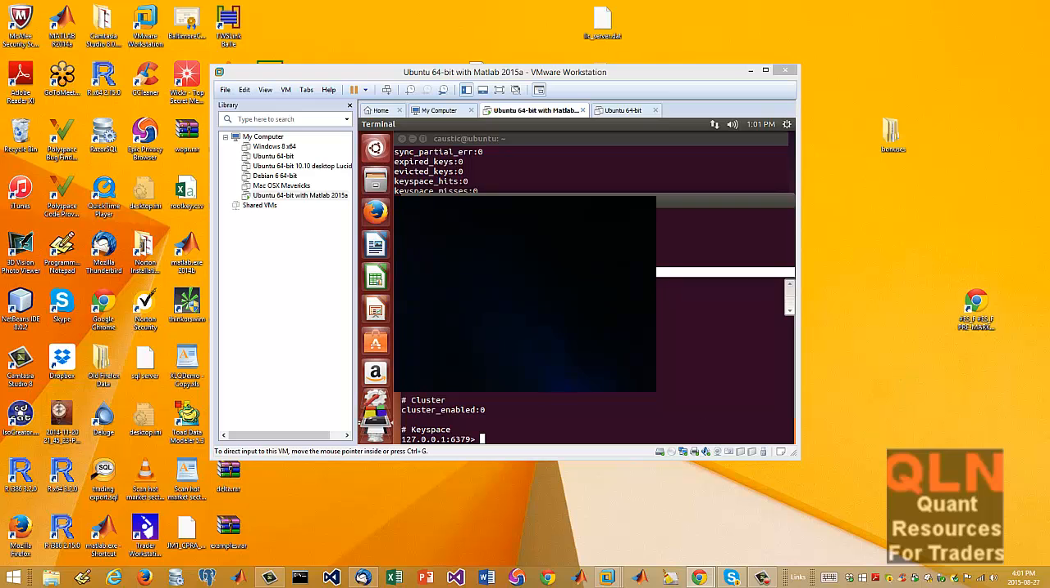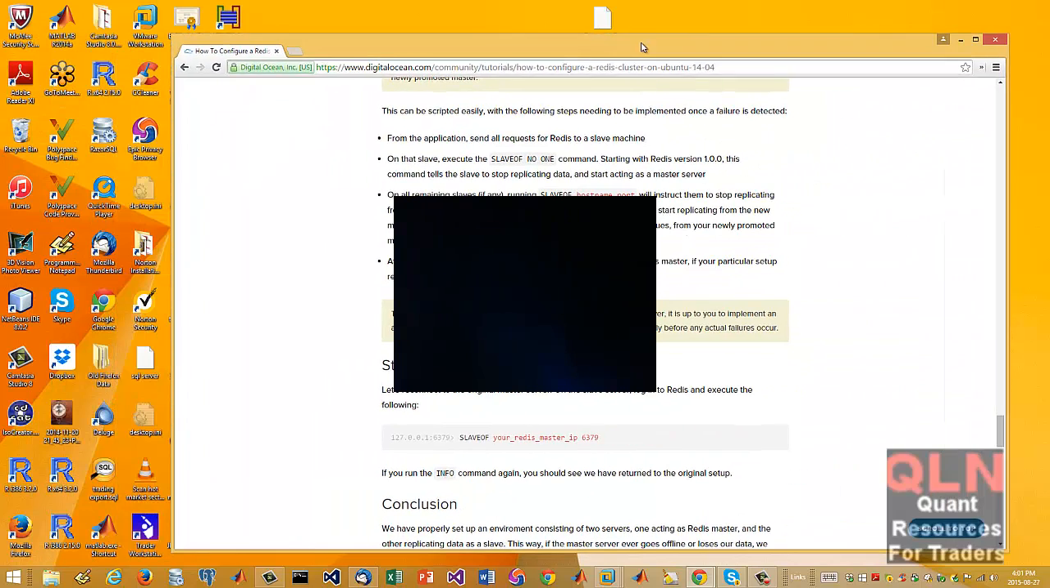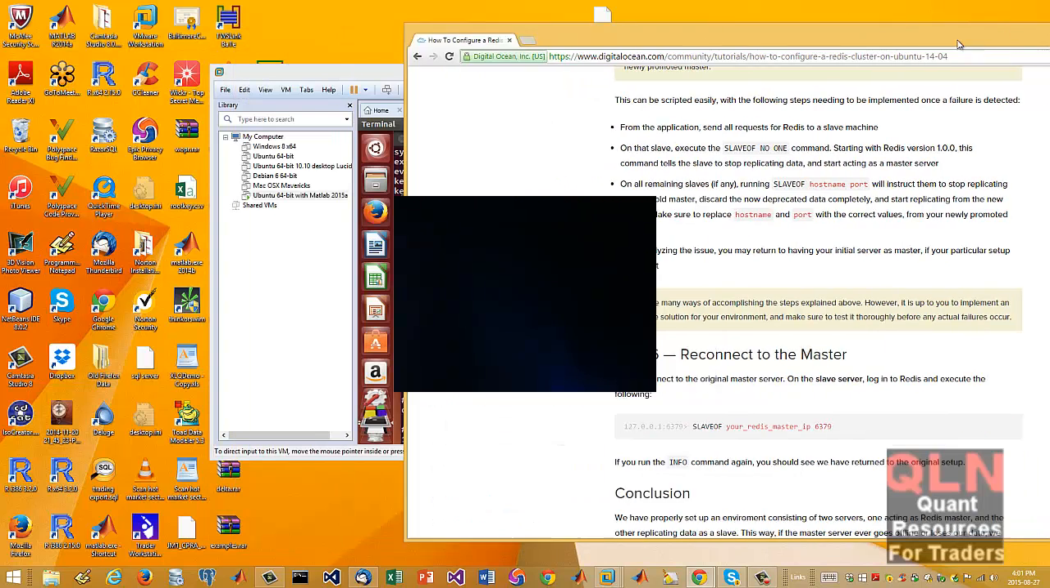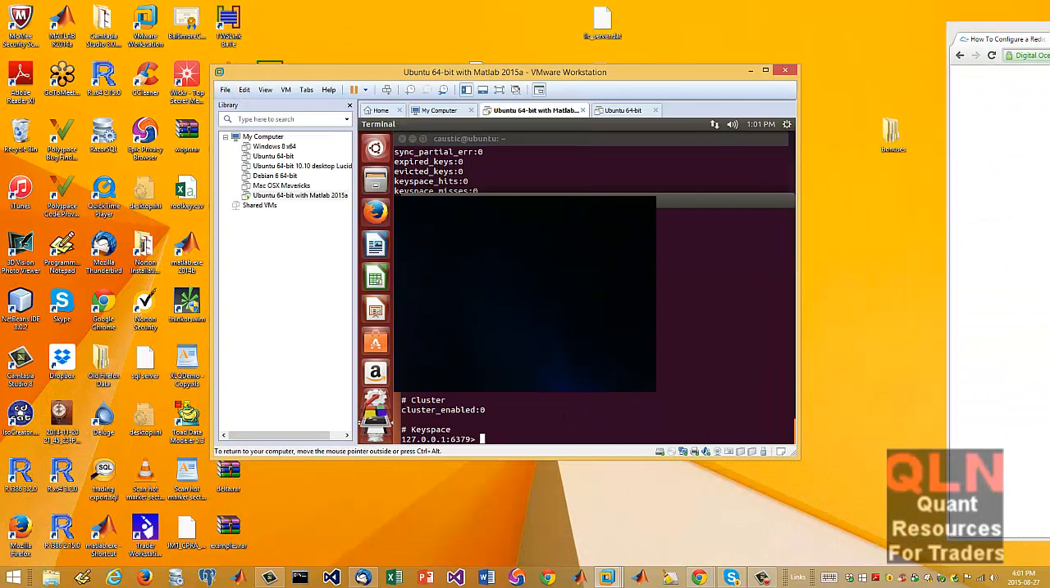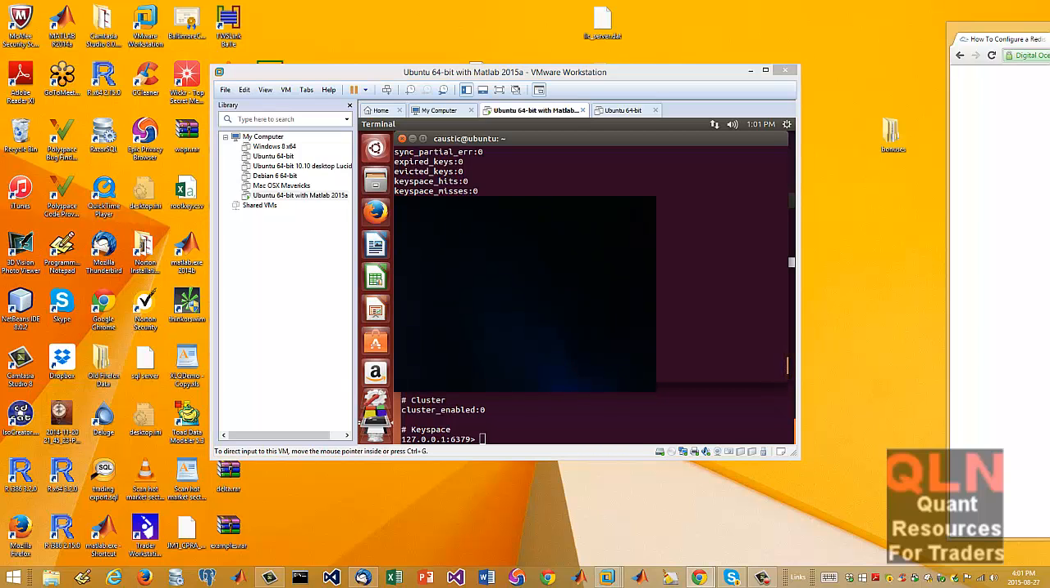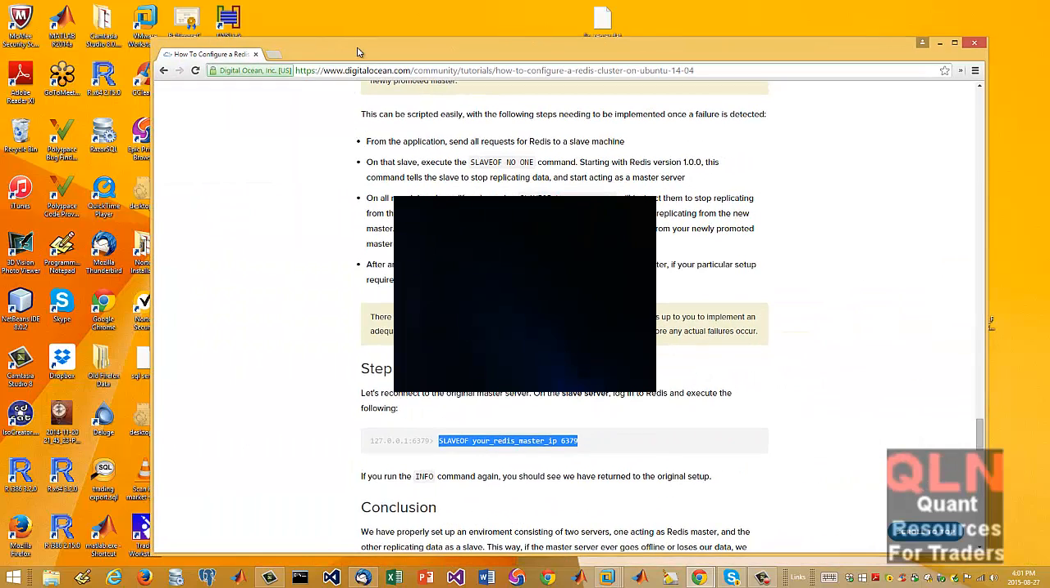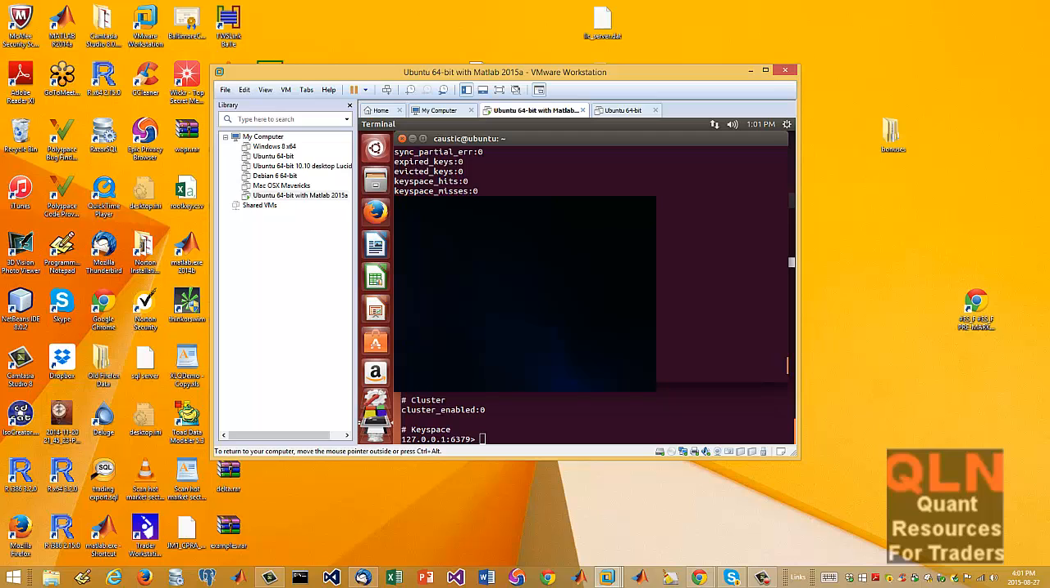Okay, so what we're going to do is reconnect to the master. Actually, this one is considered the master, so I got it backwards. So this is the master. So we're going to reconnect to the master from the slave. That's through here. So we've got to go slave of localhost, and then 6379.